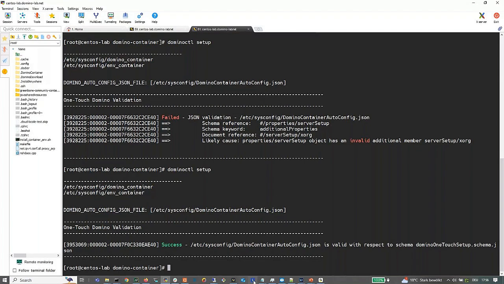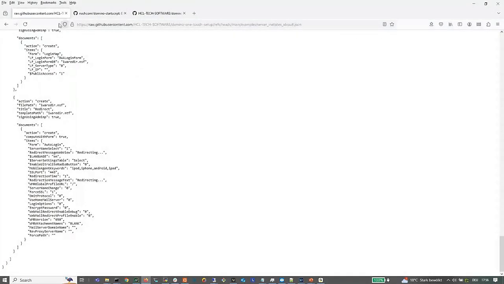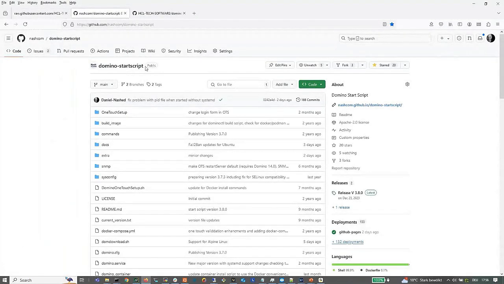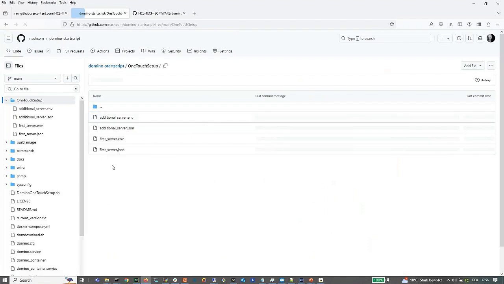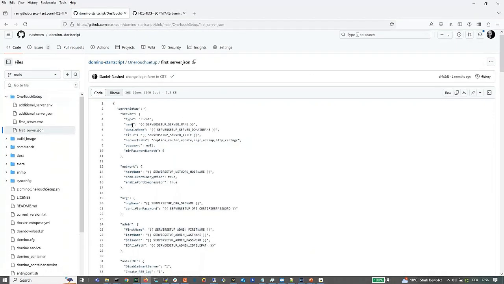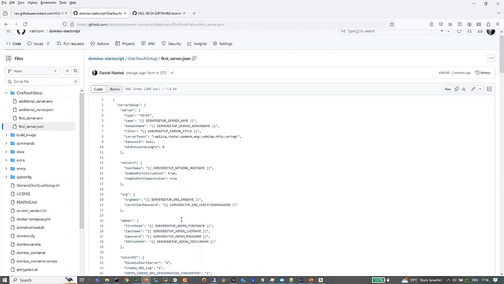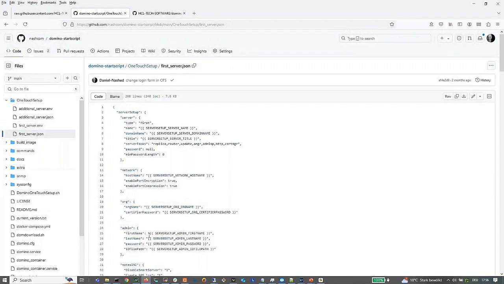Let me go quickly back to the GitHub project. So this is the GitHub project of the start script. And in the start script, you see one-touch setup. There's a directory. Here is the first server JSON. And you see that this has all the placeholders. And what the logic does that I built into the container, it really replaces those environment variables. This is like in the DNA of the container. This is not something that I just invented a week ago.